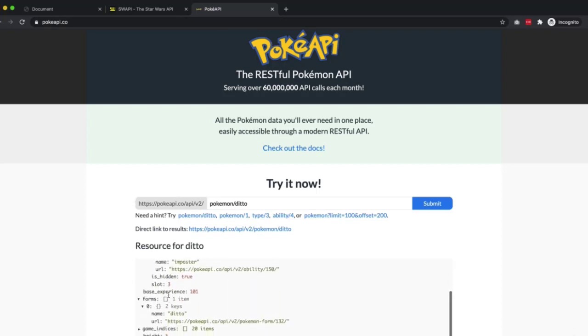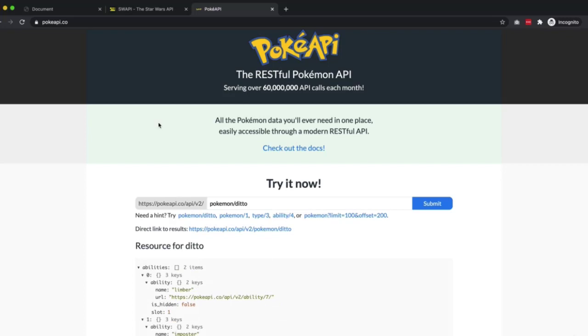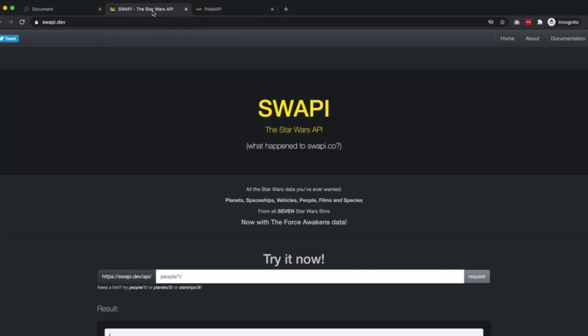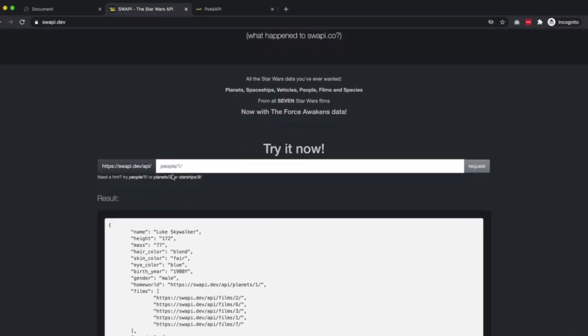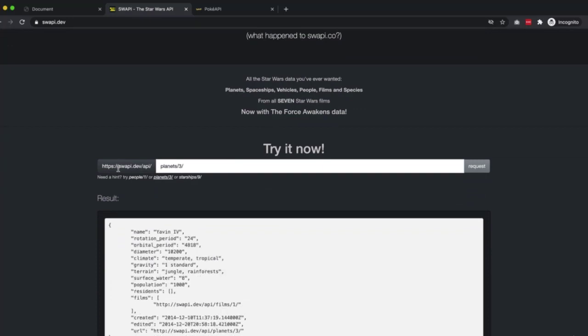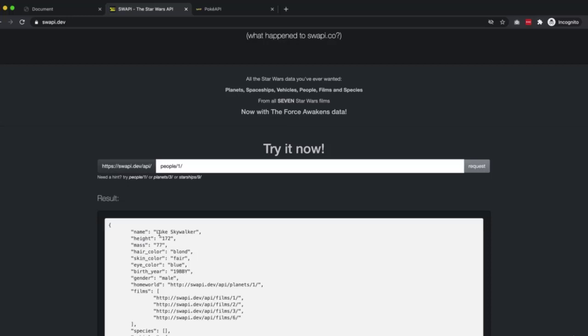It's going to be structured slightly different. So you're going to have to handle that on your own, which is a good upgrade project, by the way. But for now, we're going to be using swapi.dev. And the idea here is that we can simply type in swapi.dev/api/planets/3, and that's going to give us Yavin 4, or people/1, and this is going to give us Luke Skywalker.